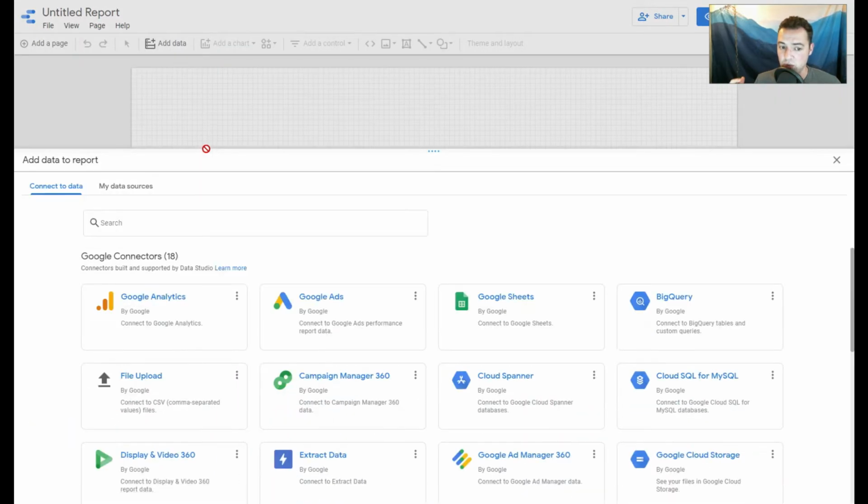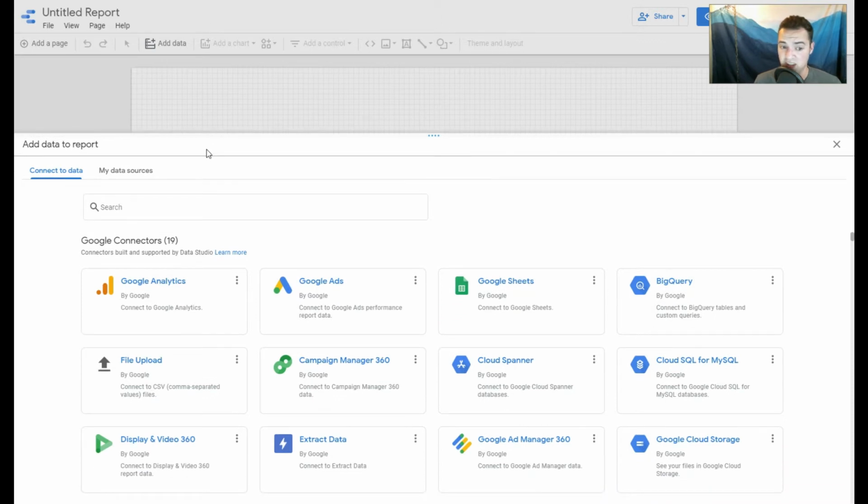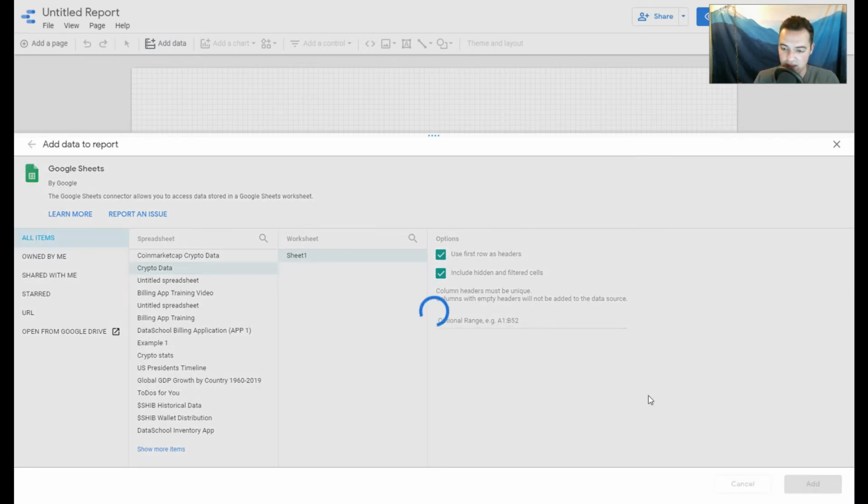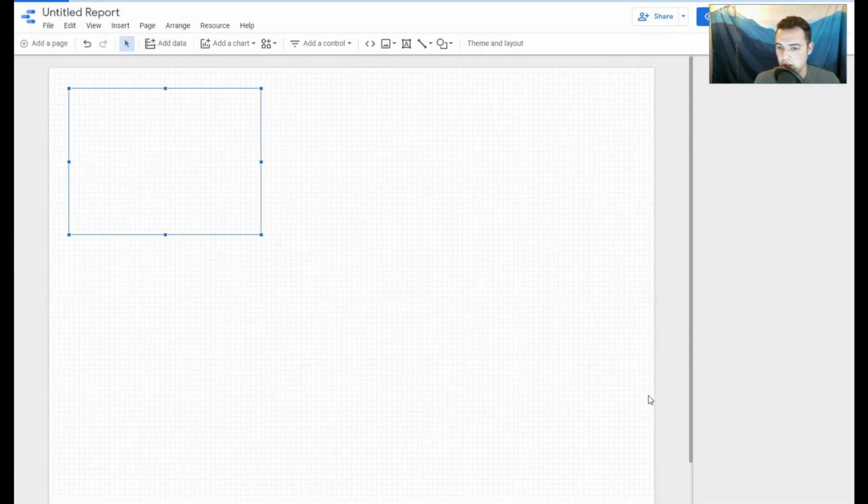And then it'll ask you where's your data, and there's tons of options for data, but we're going to click on Google Sheets, and then we are going to select our crypto data. So the options here, everything's fine. Just hit add. That should load by default, and then you can just press in.